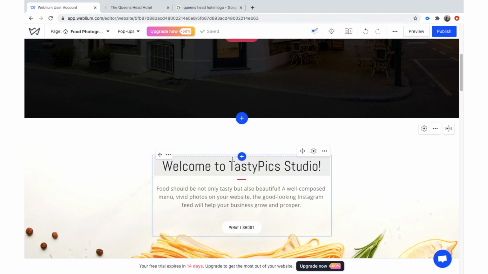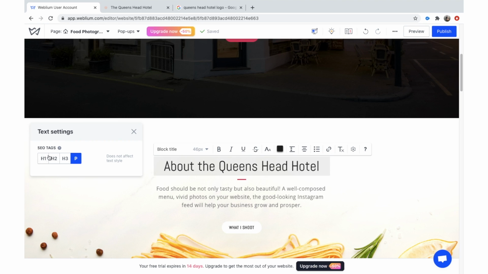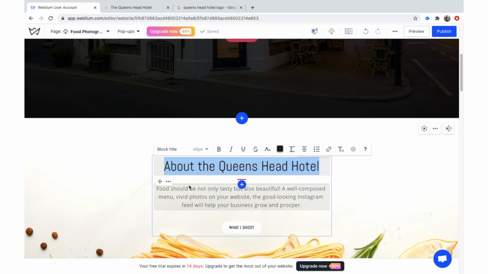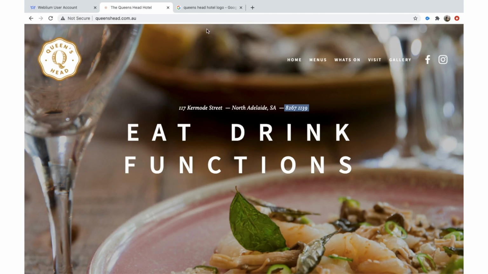Let's call this about the Queen's Head. About the Queen's Head Hotel. Once again, this can go into the second setting, H2. You have to highlight that first, actually. Yeah, no, it's okay. And let's just steal a little bit of information about the Queen's Head from their website, if we can.